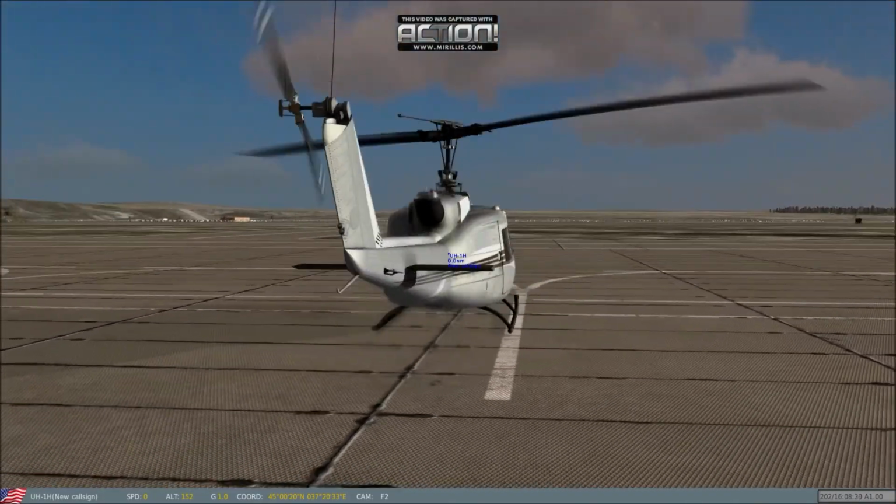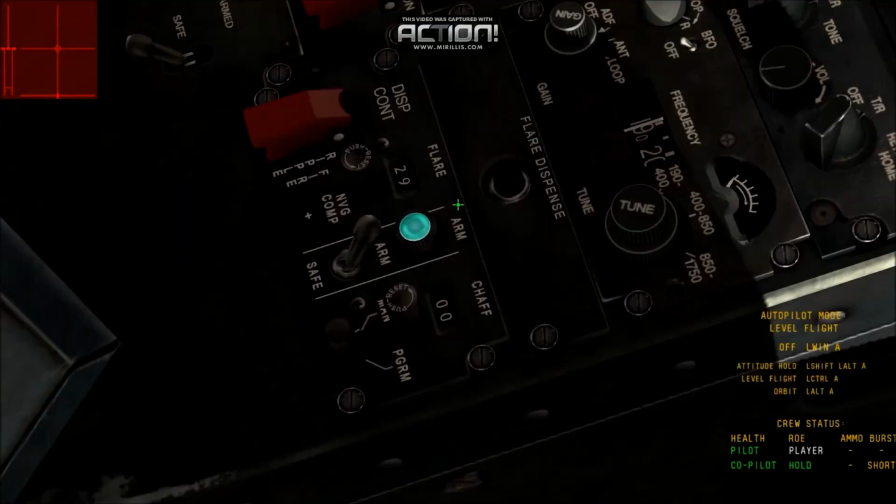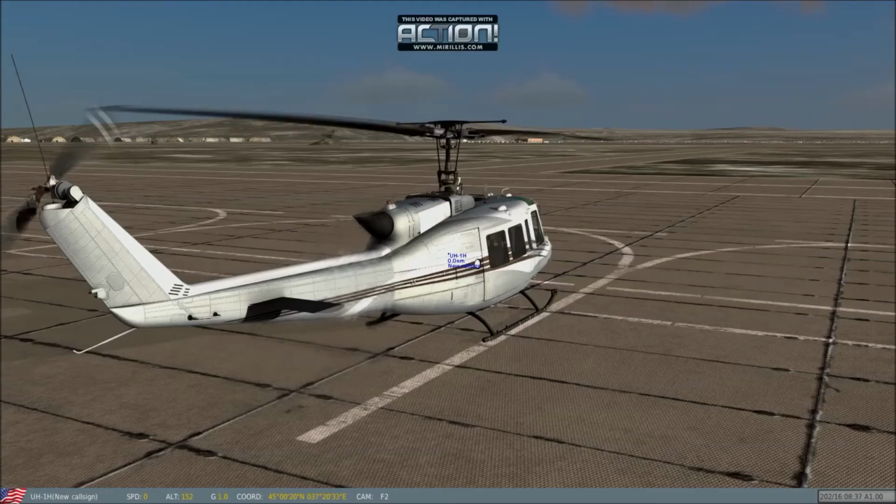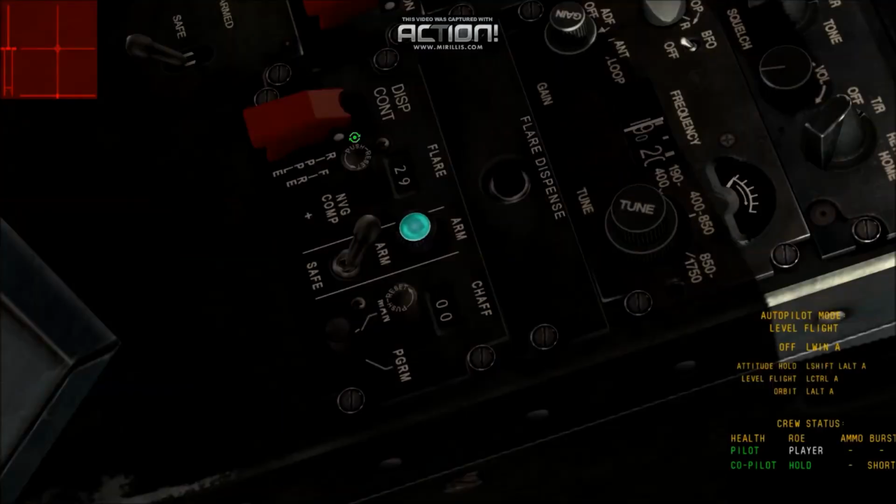Nothing, because I don't have flare launchers on the back of my helicopter. But if you did, that's how it would be done. And then this right here is, if you flick that, all of them will fire, or however many you set it to fire.